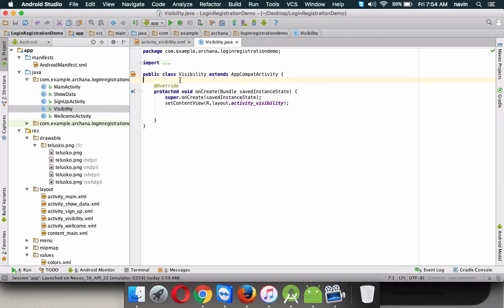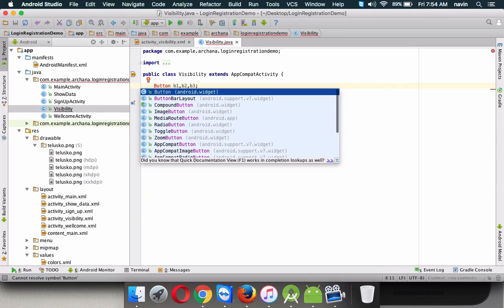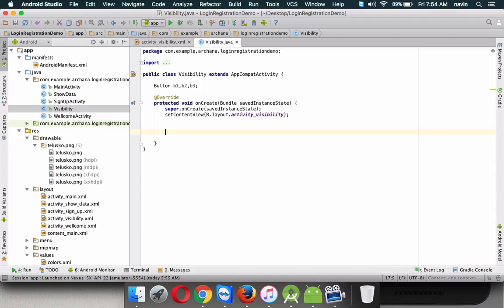First we require these three buttons here. So we'll say Button B1, comma B2, comma B3. So we got these three buttons. Let's import the package for button. That's done. Now let's assign the memory for that.